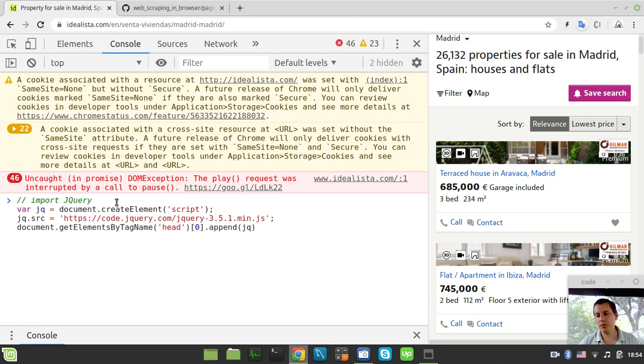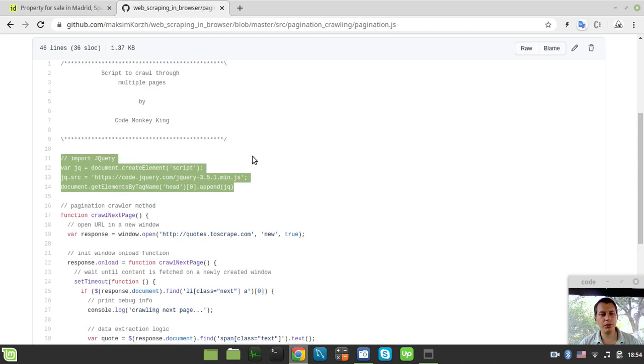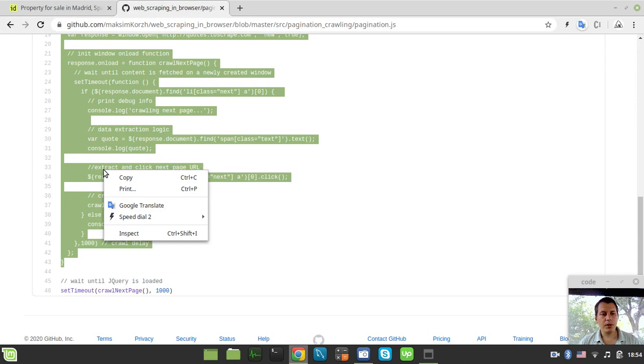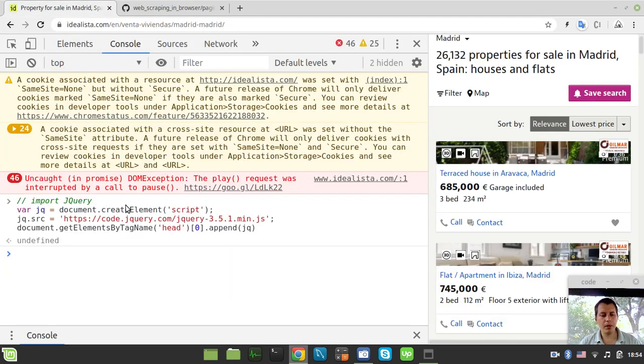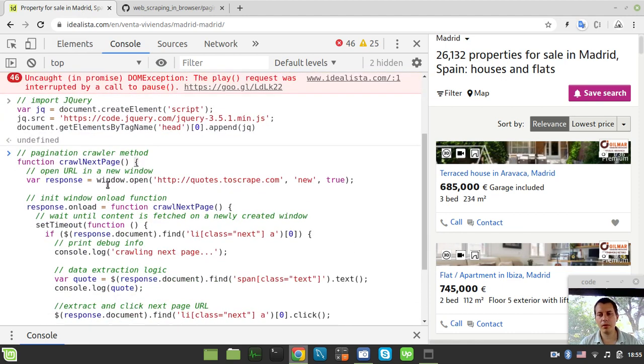I just want to separate the code because I will be altering this slide a little bit, and I don't really want to import jQuery every time. Probably it's not even necessarily needed, so let's skip it. Also I want to copy this function that I created in the last video. It's the pagination crawler.